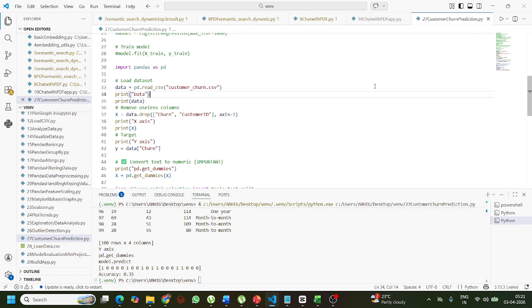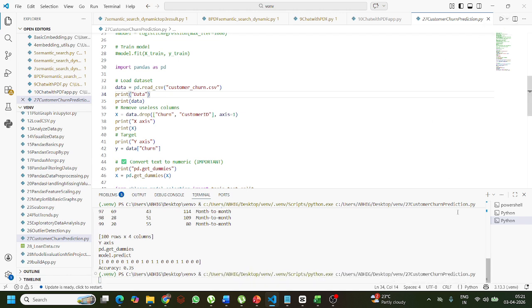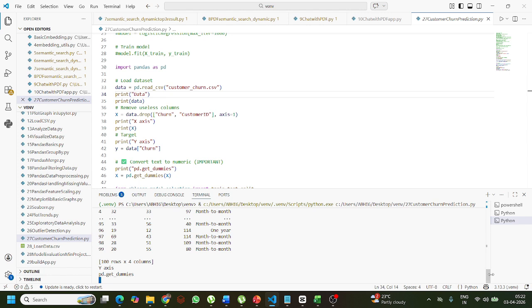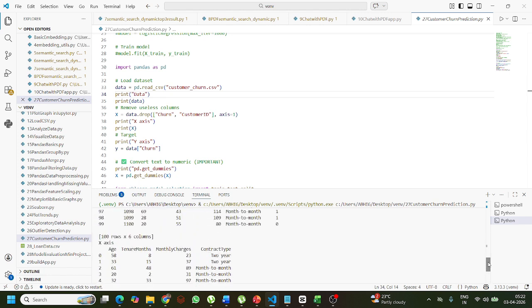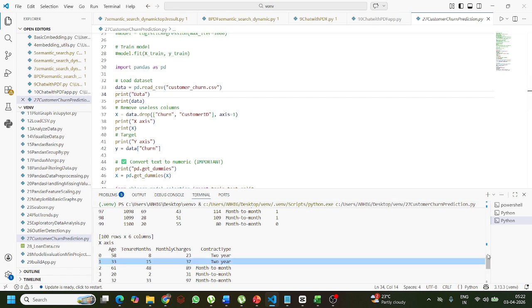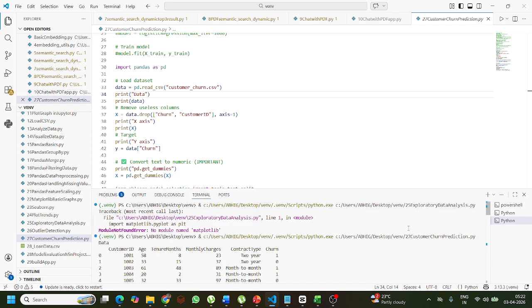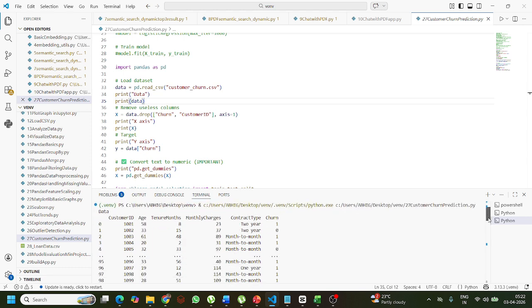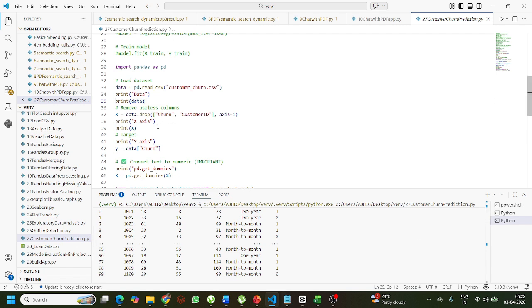After that, if you want to print, let me run the application. Yes, you can see, I printed the data. This is the customer ID, tenure, monthly charges. Here I am printing the data at line number 35. Here you can see customer ID, age, tenure, monthly charges, all the 99 rows you can see here. This is before the dropping.